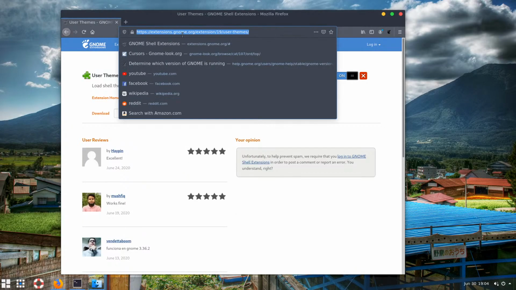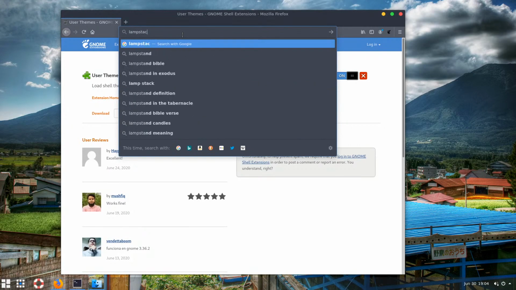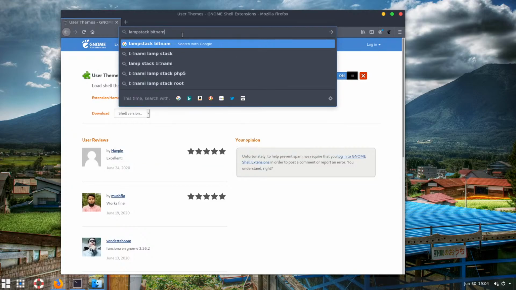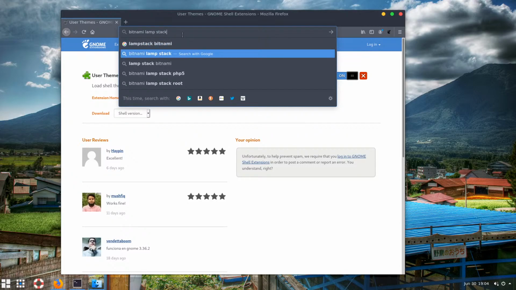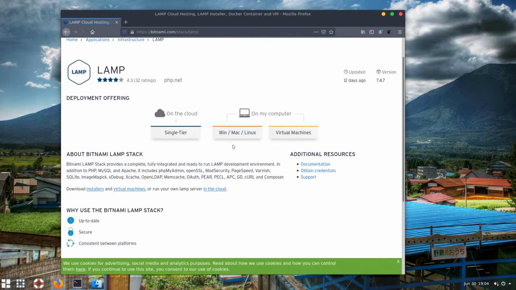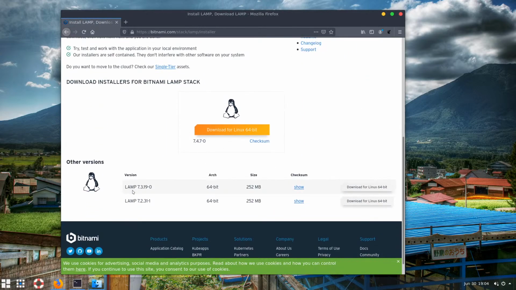You just go to, what's this, the application name? Let me think. It's LAMP stack. This is what I'll be using. Let's see. If you go to Windows, Mac, and Linux, you'll find a distribution. You can download what you want. I'll just download the latest.